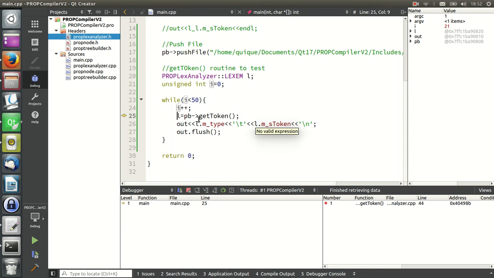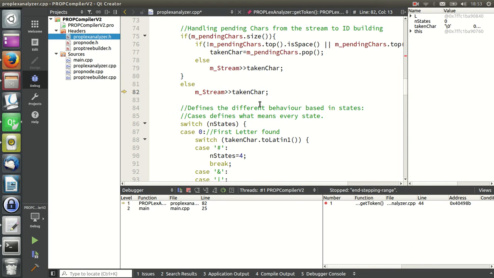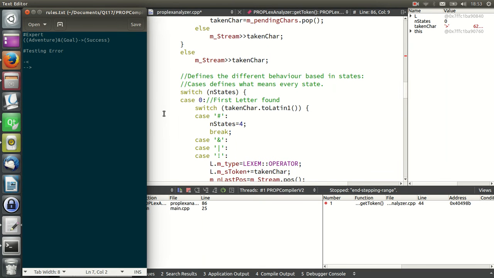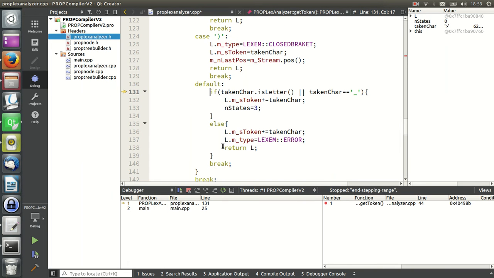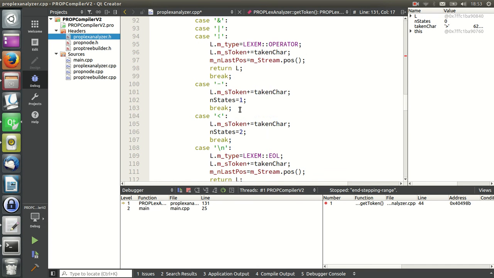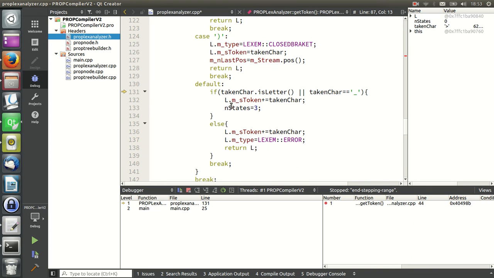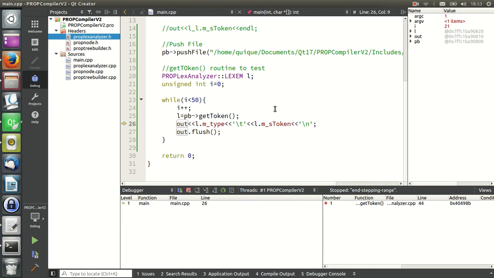And the next one will be the right bracket. It's doing well, actually. Okay, so because it's the first letter, we go to the case 0, to the default case. It's not a letter, it's not an underscore, so it's also an error, and that's it.